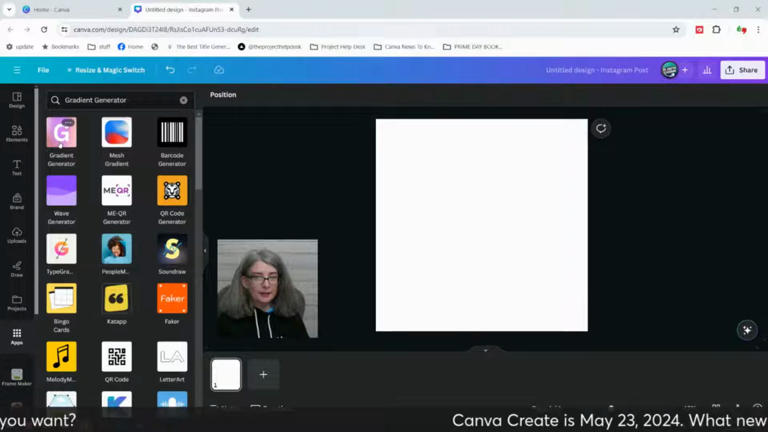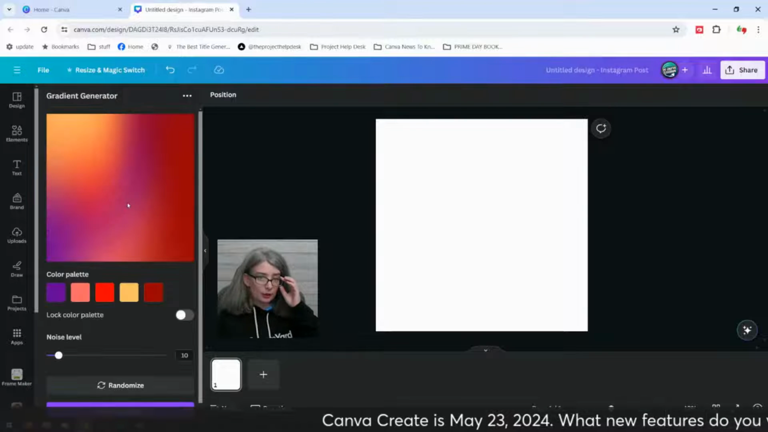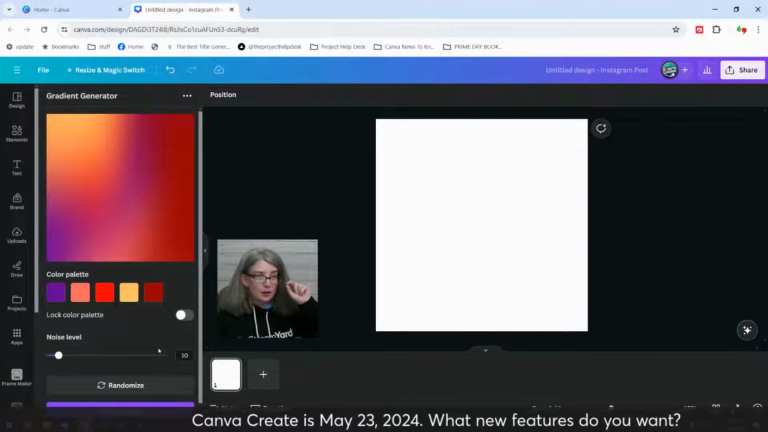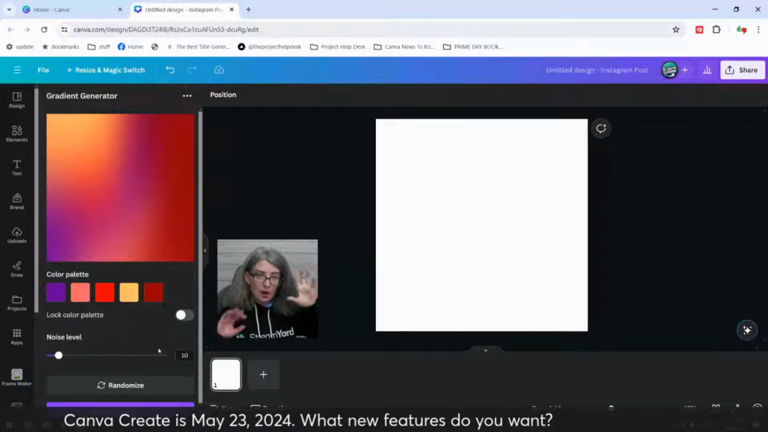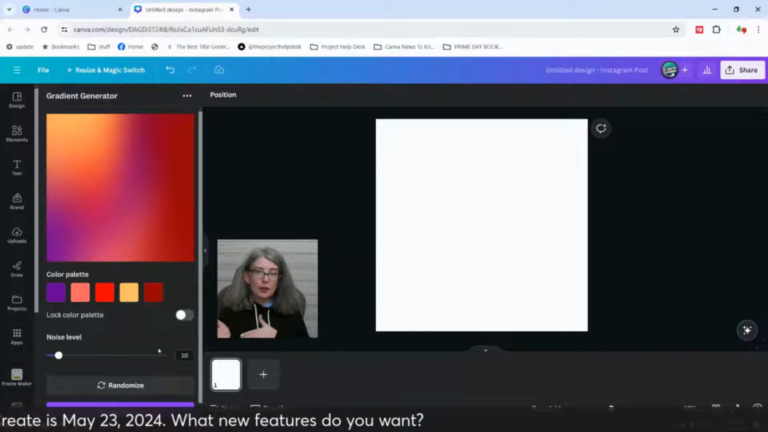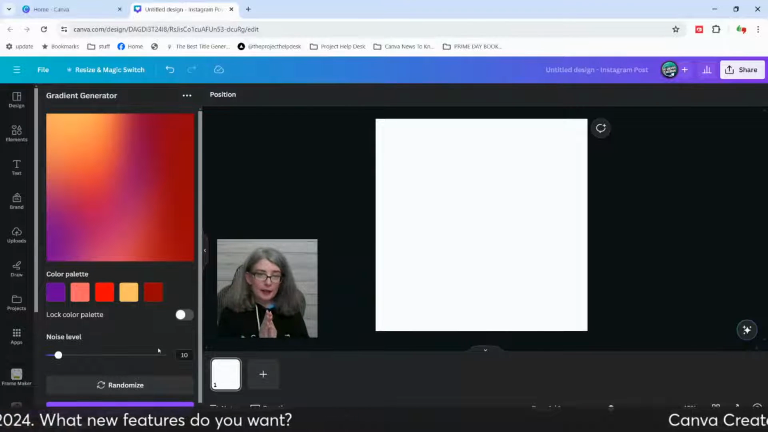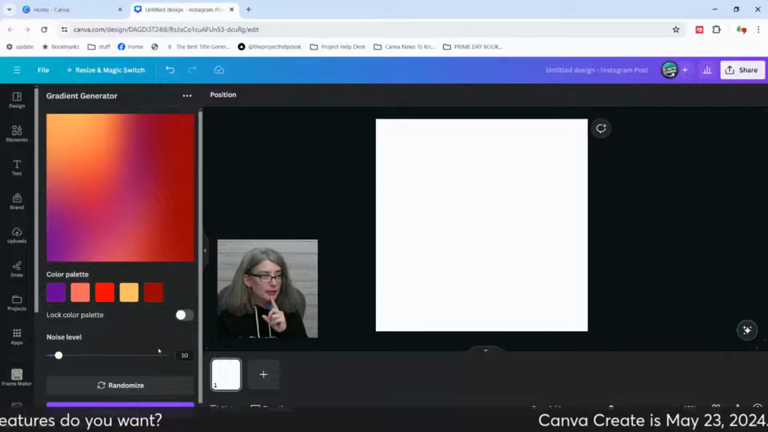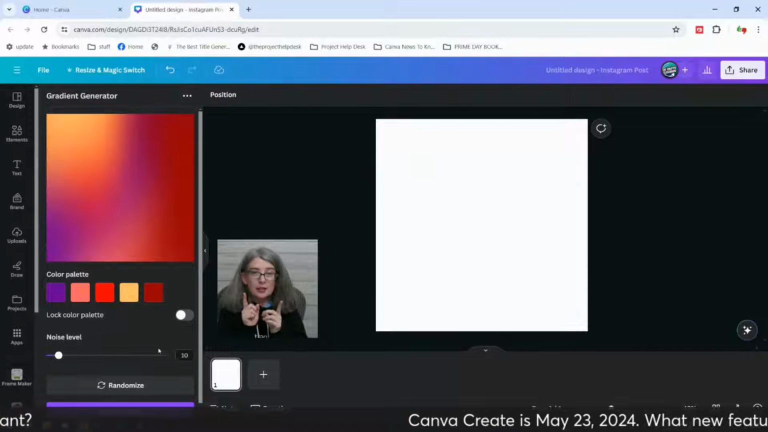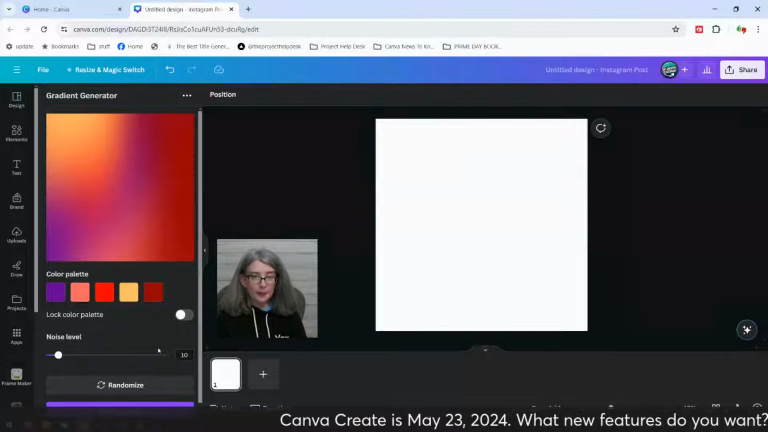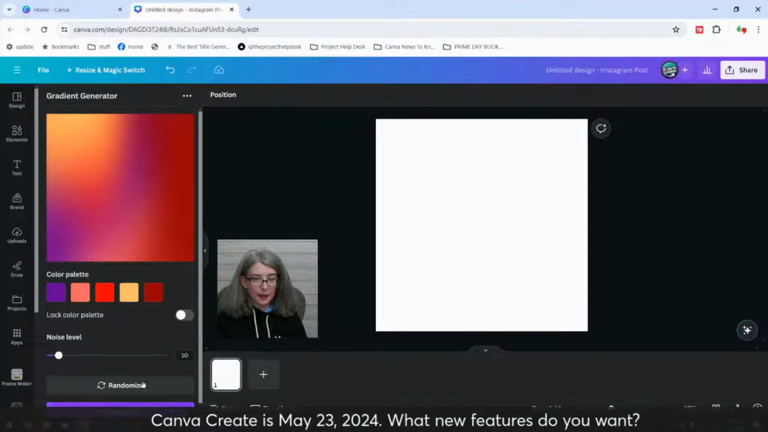Gradient generator, and this is what gradient generator looks like. A lot of people would say, use this to create your gradients. I'm not going to say that. I actually think that this is good. This is good for creating color palettes or finding great color palettes.